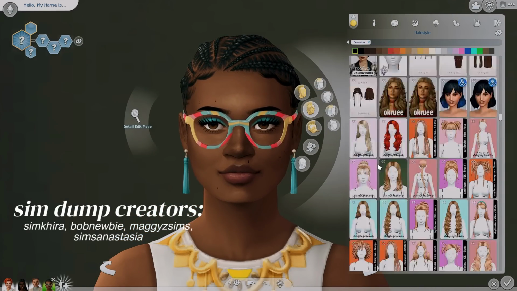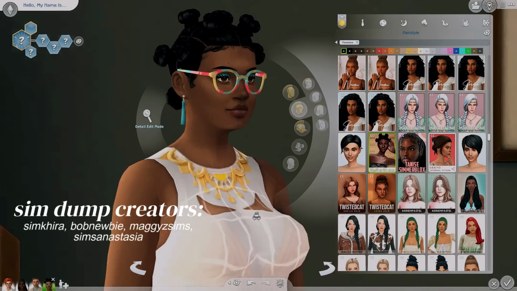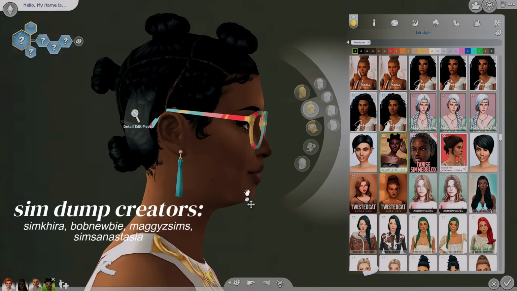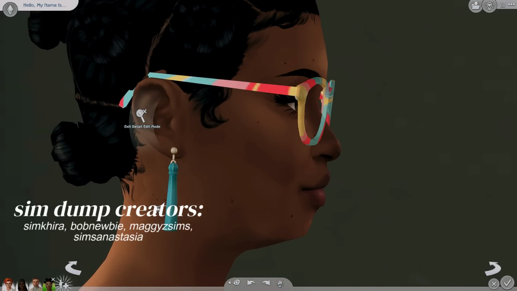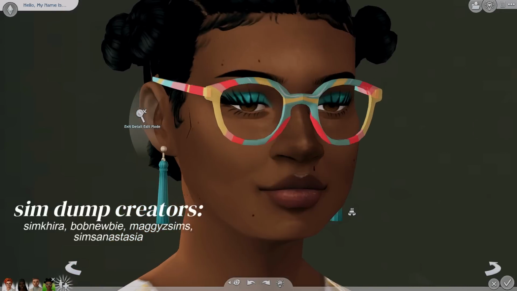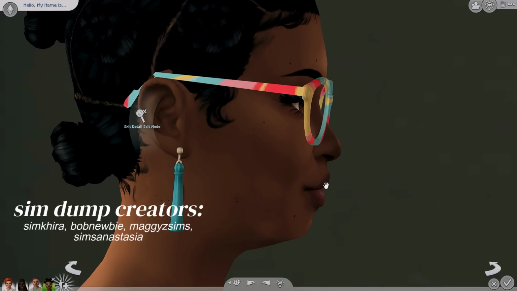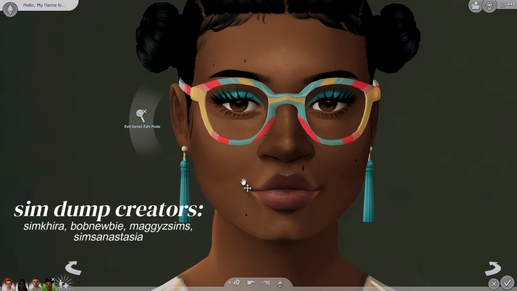The next creator is Bob Newbie, and I did mention them a little bit earlier for their male cast CC, but they do have a few sim dumps on their page that I found, and I love their sim style so much, so you definitely should check them out. If you want a bit more detailed or maybe Maxis Match sims, then I would definitely check out Maggie Z Sims. I love their male sims, so definitely check this creator out.